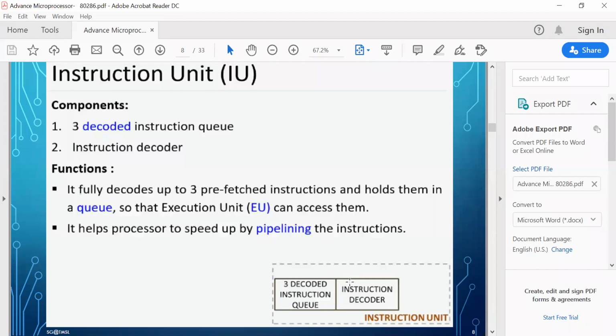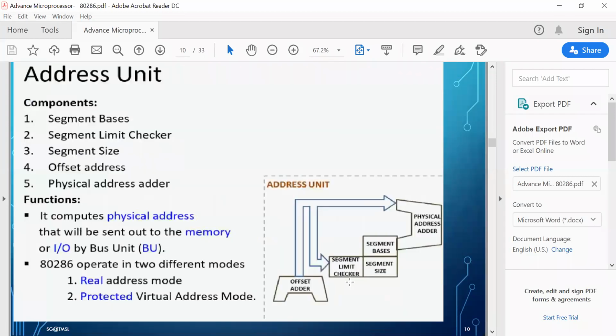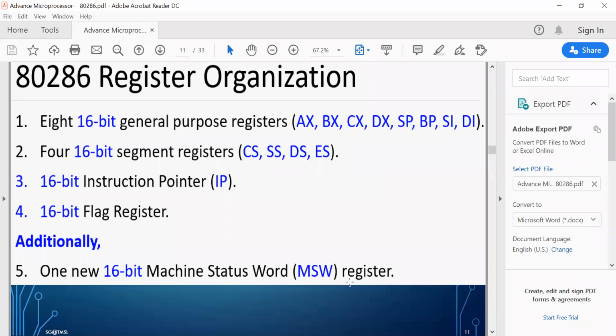So every block has been given in the slide format. Then come to the 80286 register organization, and here the same thing has been implemented. It has 8 16-bit general purpose registers, and these registers are already present inside 8086. So 80286 is upward compatible with 8086. The same type of registers are present here also: AX, BX, CX, DX, SP, BP, SI, DI. The accumulator, base register, count register, data register, stack pointer, base pointer, source index, destination index.